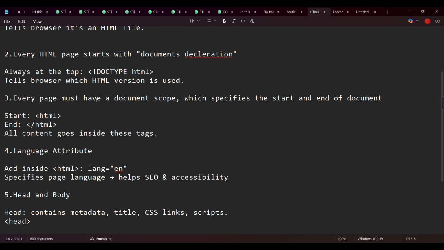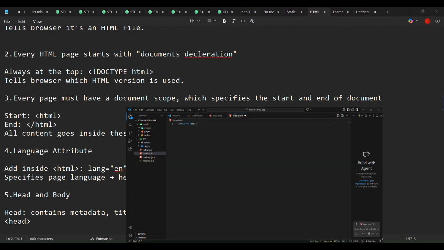Every page must have a document scope which specifies the start and end of the document. All the contents go inside these tags. We have the start and we have the end. We can do this here.